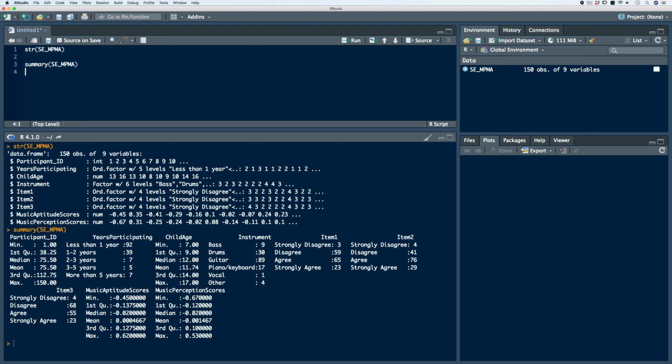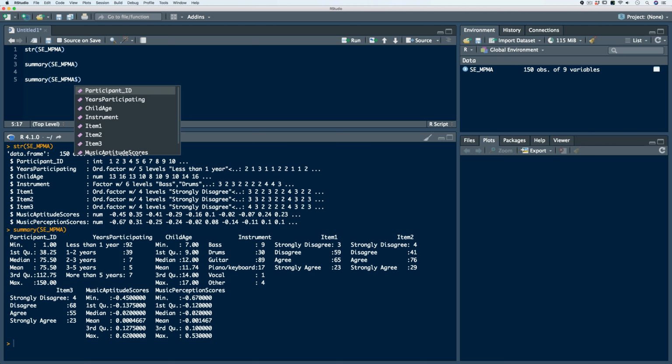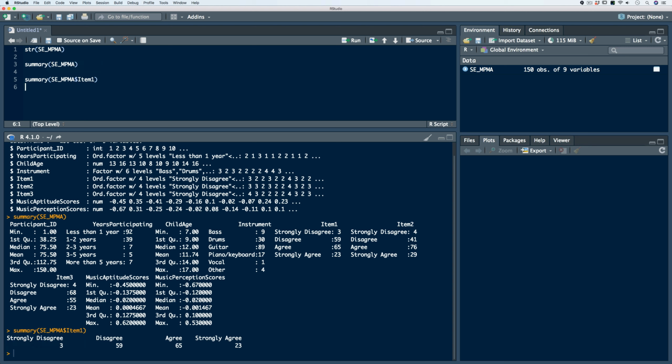Now, we can also call the summary function on any specific variable within the data frame by using the $ notation. So for instance, we'll use the summary function, I'll call in the data frame, and then we'll use the $ notation. And then let's take a look at item 1. And you'll see here that we get the output just for item 1.